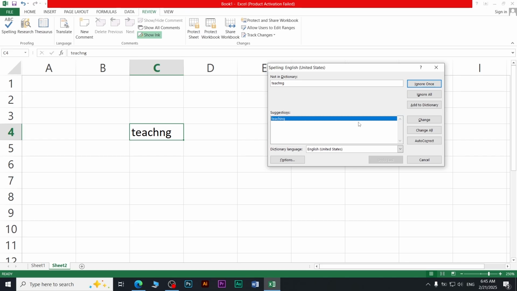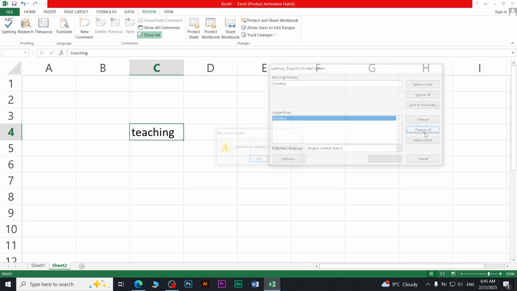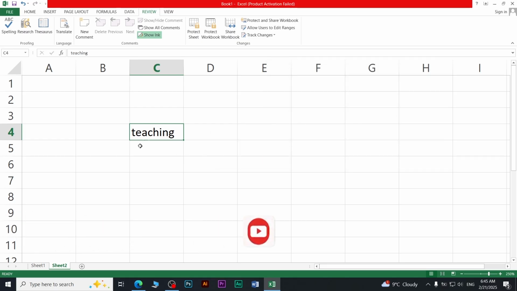So now what you want to do with it, if you want to change all, you have to click on that, or if you want to ignore that, you can ignore that too. So change all. Okay, now you can see that it is changed.